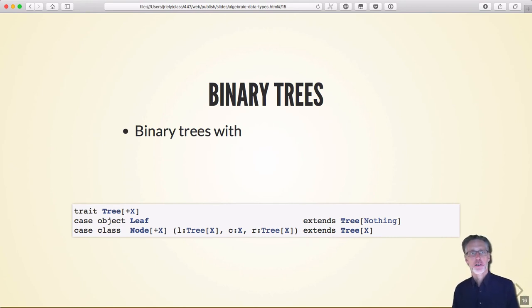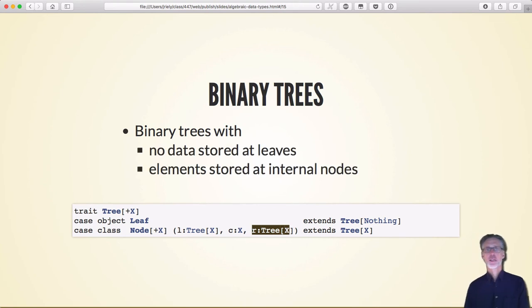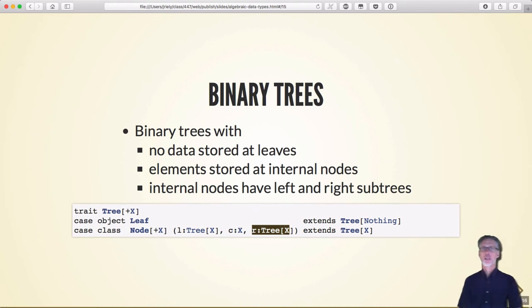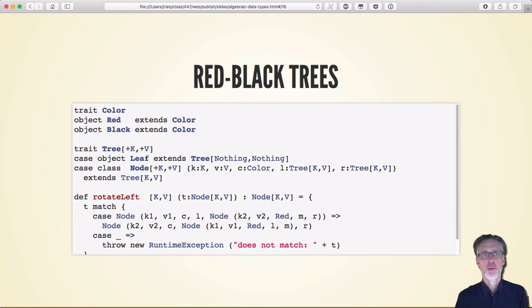Let me show you something that you haven't seen before. Binary trees. Here is a binary tree in Scala, and here a leaf is a tree with nothing in it, and a node has a left tree, a center value, and then a right tree. In this case, we have no data at the leaves. The elements are stored at the internal nodes, and the internal nodes then have left and right children.